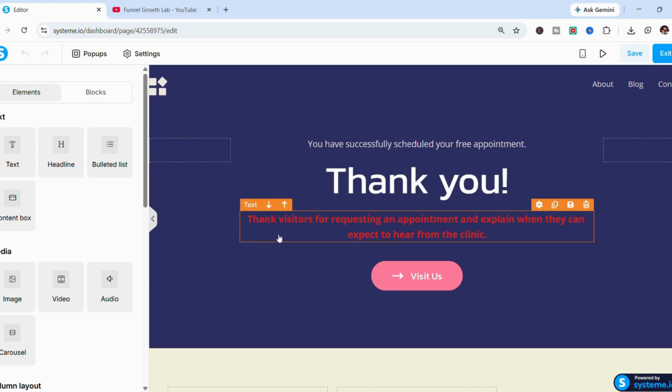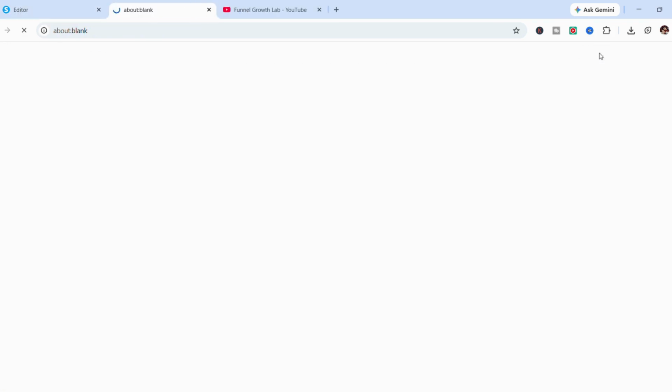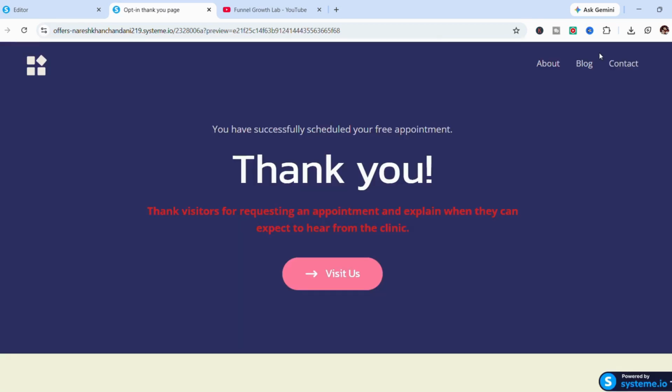Step 5. Preview your landing page on both desktop and mobile devices. Submit a test appointment request to make sure the form works correctly and the thank you page displays properly. And that's it. You've created a professional landing page for physiotherapists in Systeme.io.